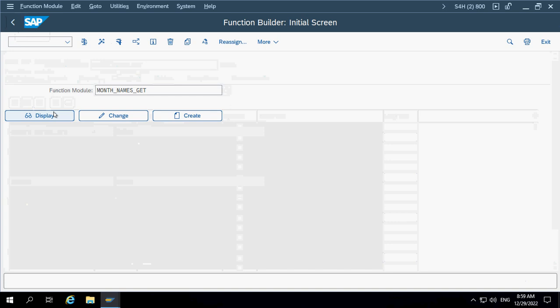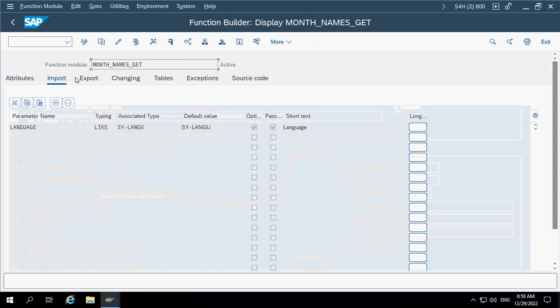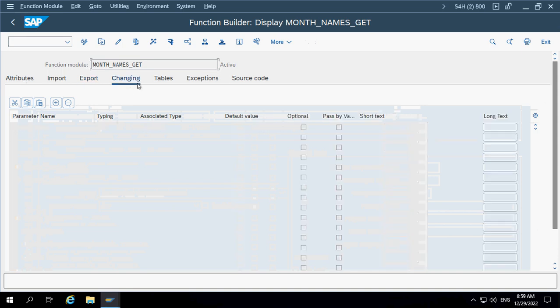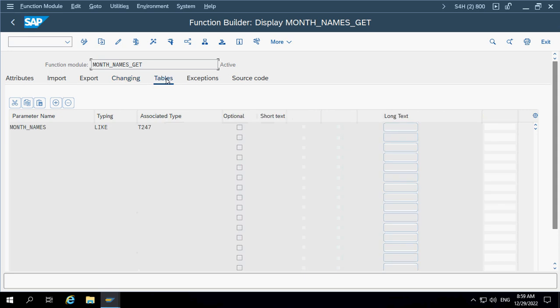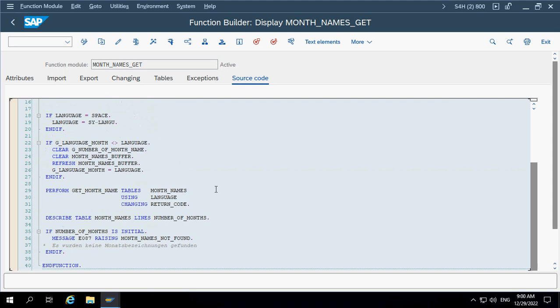So what are the options in the function module interface? Attributes. Import is to pass the input. Export is to return the output. Changing is a combination of both import and export. Tables is used to pass internal table data as input or return internal table data as output. Exceptions are used to raise and return the errors. Source code: in the source code section, we write our actual code by using the importing and exporting parameters.